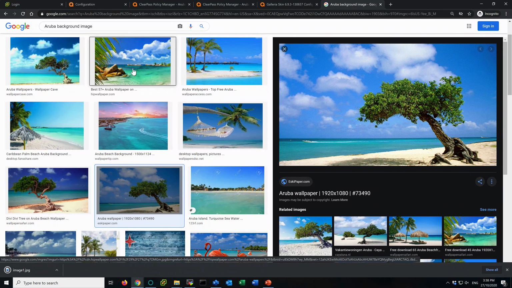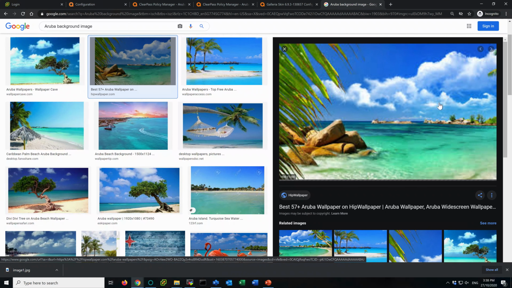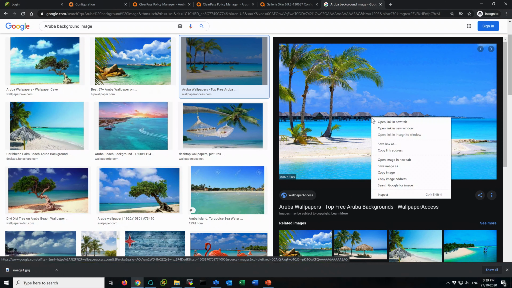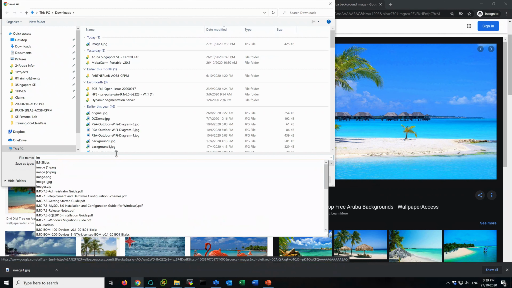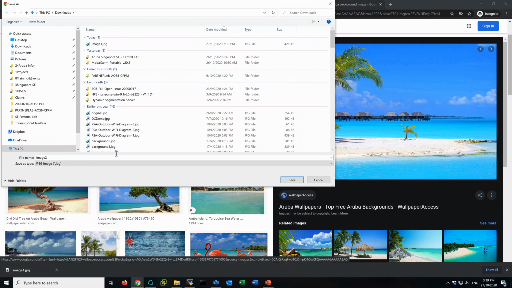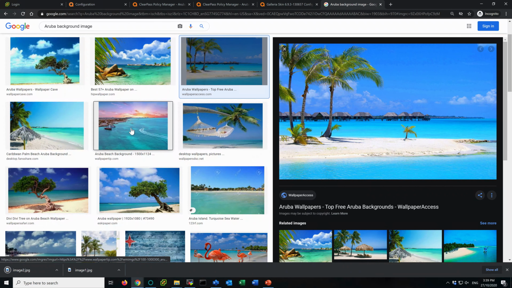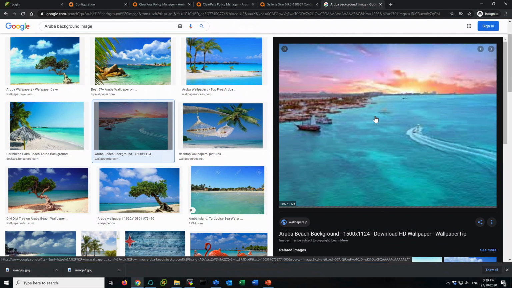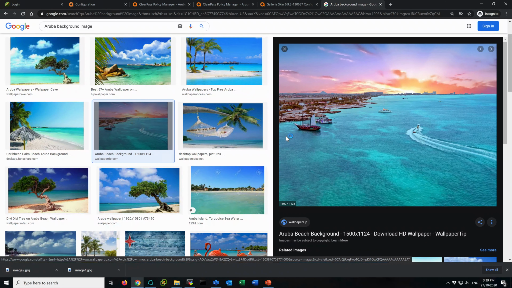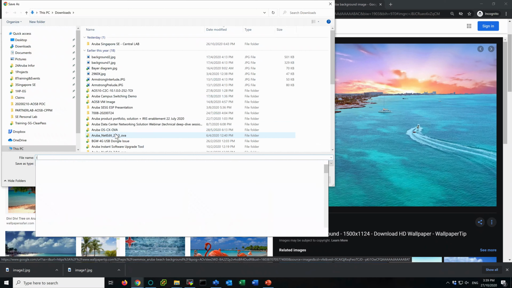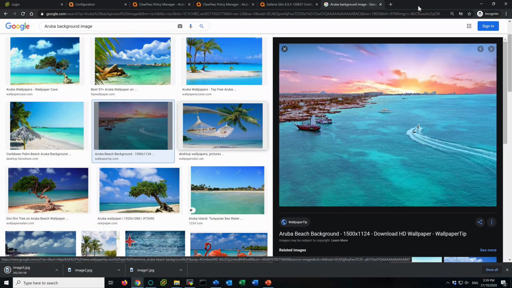Okay, then let's take one more image. Wow, this one is really nice, but I like this one more. So take this one, the second one, save image as image two. So three images will do. It's the third one. Save image as image three. Okay, so now I have three images.